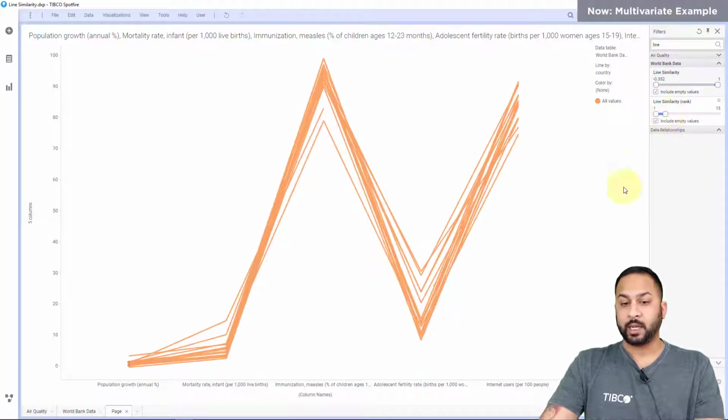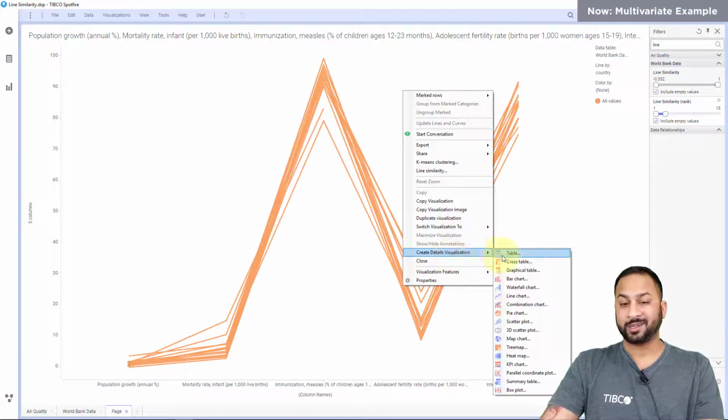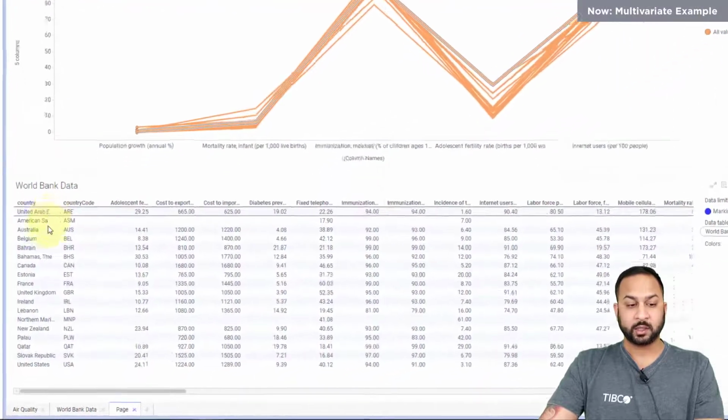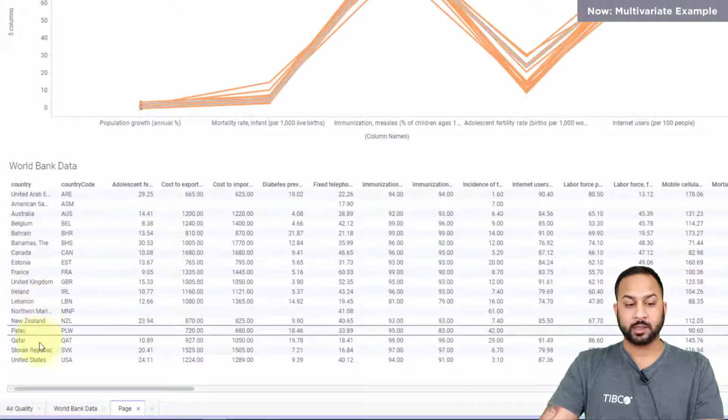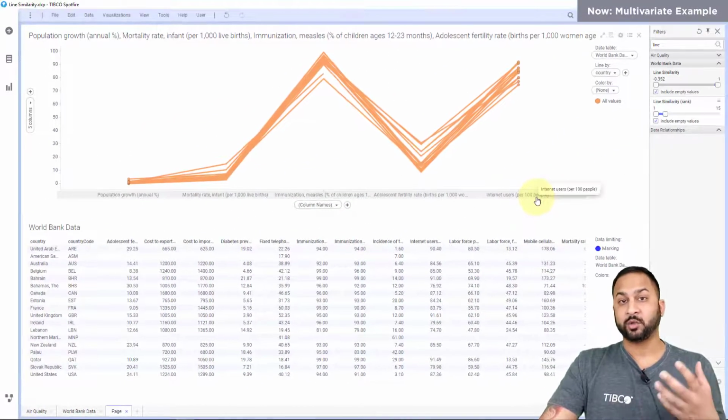Okay. And let's find out the name of these. I'm going to create a details visualization. I could use labels, but I'm going to use a details visualization, and I'm going to highlight all of these. I'm going to mark all of these. So these are the countries that are most similar to the United States in terms of these few metrics. So this is a great way to do multivariate analysis.